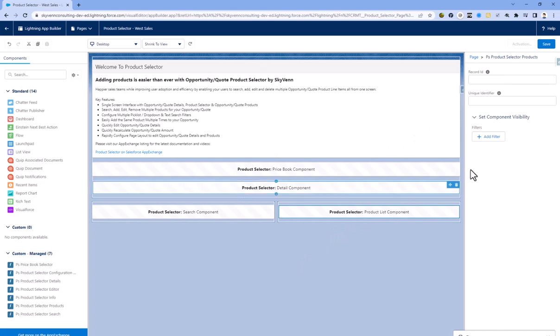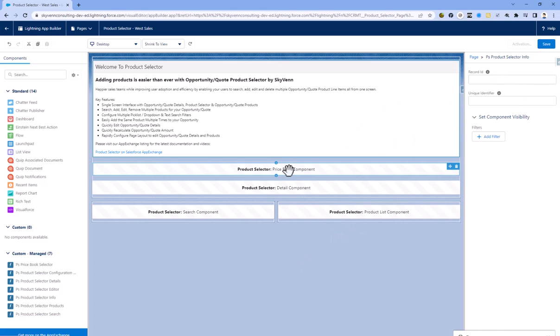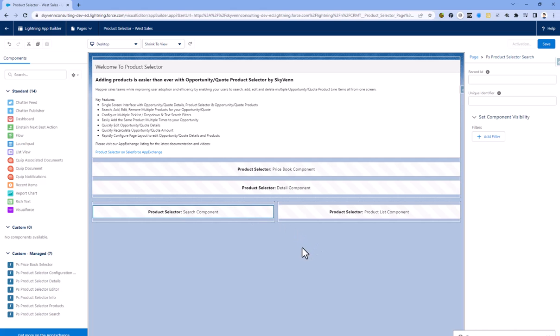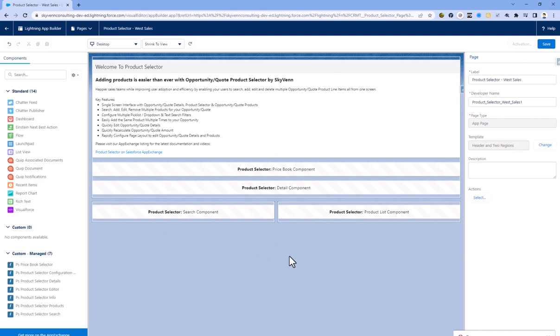So you'll notice that each one of these components have different options. You just leave them all blank. And if I want to name the page itself, I'm going to have to click off the components to just find some empty area. Got to give it a name. So you'll see that automatically we have the name Product Selector West Sales 1, right? This is just an auto-generated API name based on the product label we entered earlier. So I'm going to save this developer name because we're going to need it in a second. So I just hover over it, I right click, choose copy.